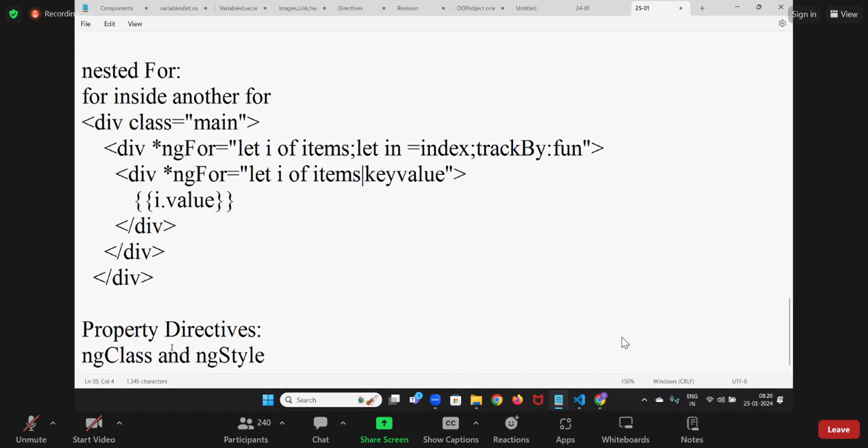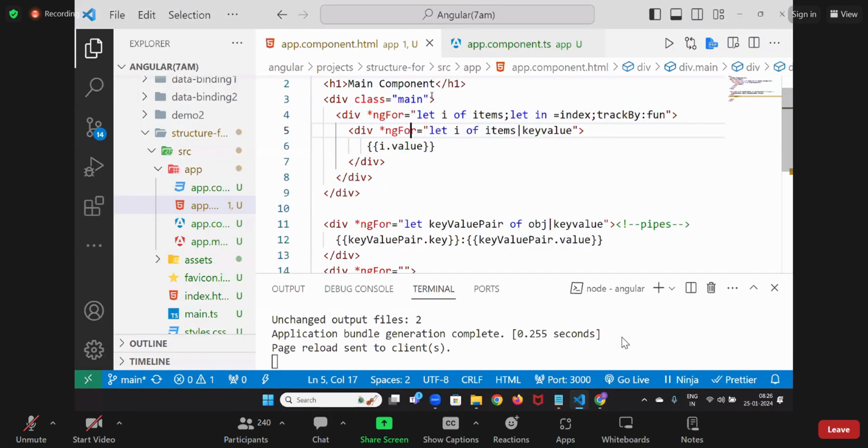ngClass will dynamically add a class to the application. ngStyle will dynamically add the style to the application. Not two-way data binding, it's one way only. For example, I will use ngStyle and ngClass in one line only, I will use both. Now for this main, instead of writing it directly, I will write it here.